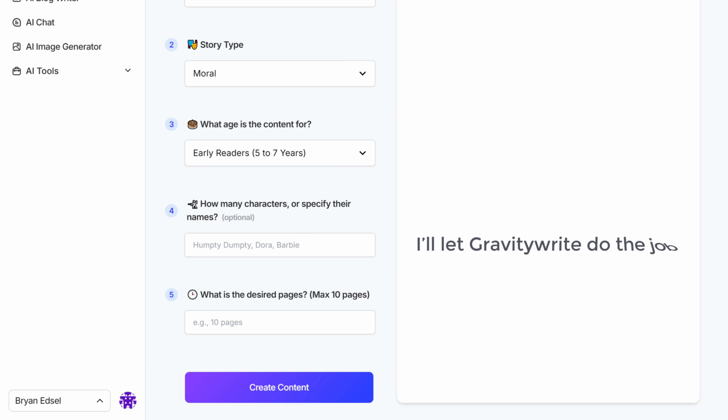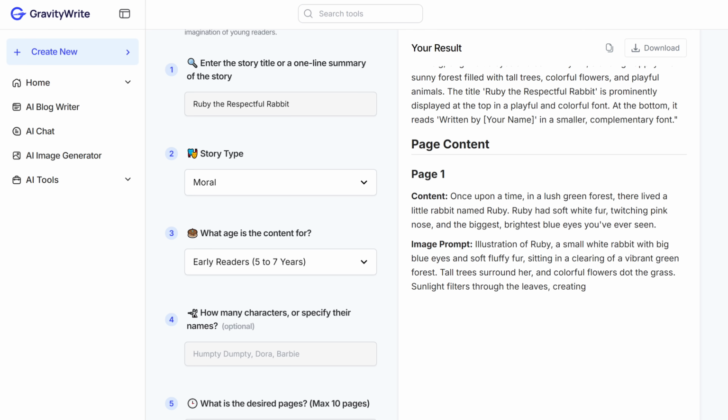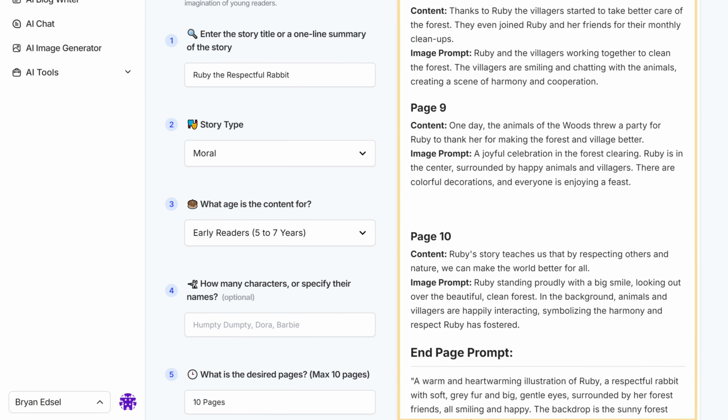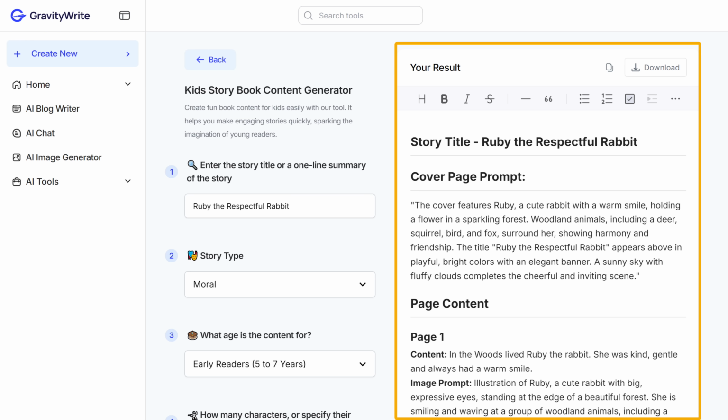So I'll let GravityWrite do the job. Next, we need to enter the number of pages that we want in our story. Since the maximum is 10 pages, I'll enter that. Once you're done, click Create Content. And there you go. You can see that GravityWrite has created a story along with the prompts to generate the images for each and every page.